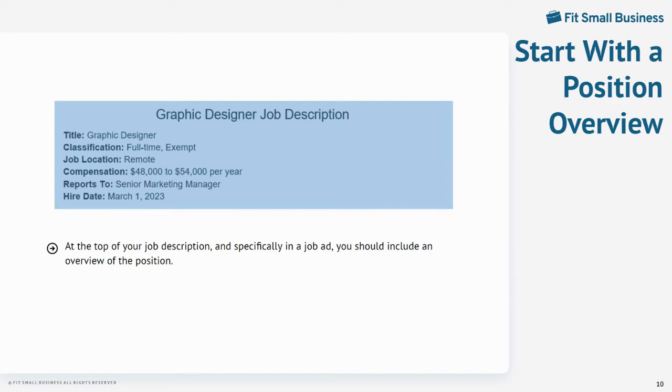At the top of your job description, and specifically in a job ad, you should include an overview of the position. This section may list the following: job title, the job title used in your HR or payroll system; job classification, clarify whether the job is exempt or non exempt, as well as if it's full time or part time; job location, display whether a job is in an office or remote; compensation, provide the salary or hourly rate for the position; reports to, list the direct supervisor or department the new hire will report to; and hire date, list the date you plan to hire or the date that you will last accept applications.